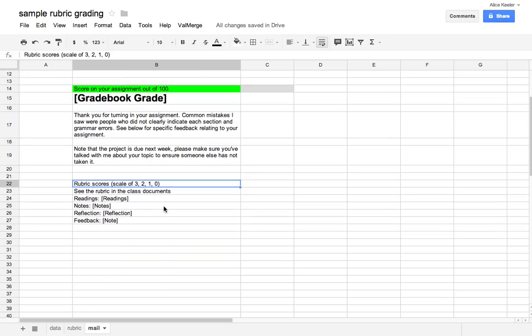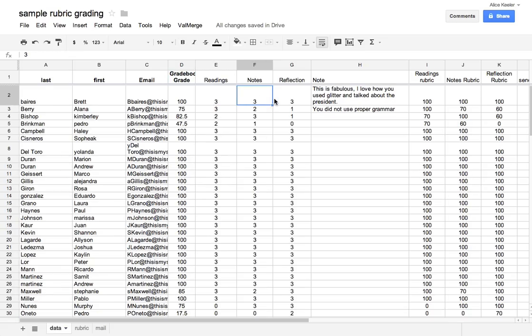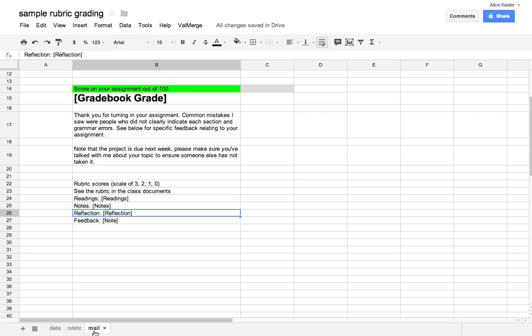I then have my rubric scores, which are 3, 2, 1, or 0. And so I have "readings:" and then I put the column header of readings in between brackets because it's going to merge each person's individual rubric score. Now, when I say rubric score, I'm actually giving them the 3, 2, 1, or 0 from columns E, F, and G. I'm not giving them the percent score from columns I, J, and K. So notice I named them differently. It's really important that none of your headers have the same header name.